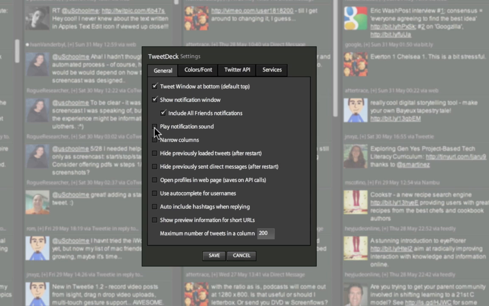I like to have a notification sound played when any new tweets are posted. I have narrow columns on. I don't like to open profiles in a web page. It's much more convenient to open them within TweetDeck. I like to use autocomplete for usernames. I like to have hashtags or tags automatically included when I click reply to a tweet that contains tags. And I like to see a short preview of the URL that's posted. I'm going to click Save.